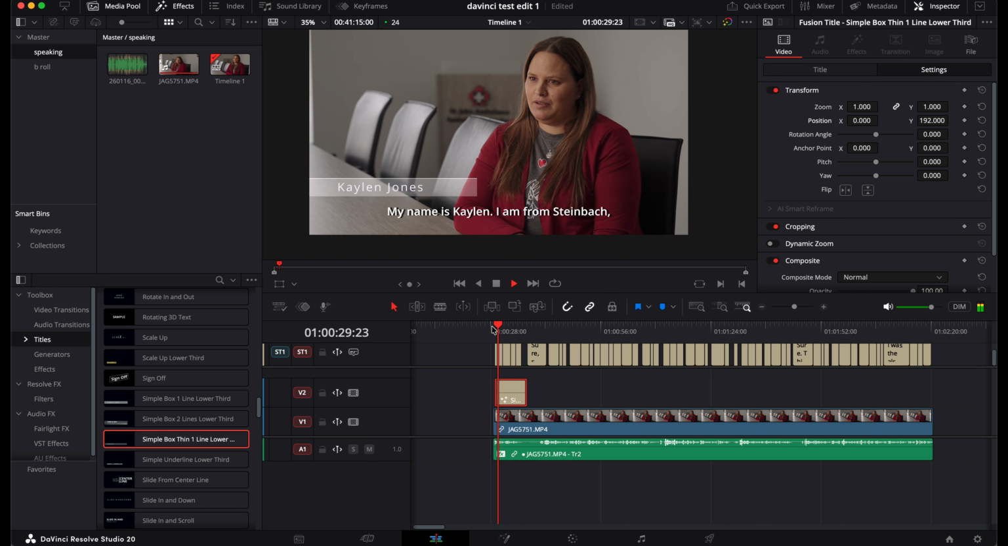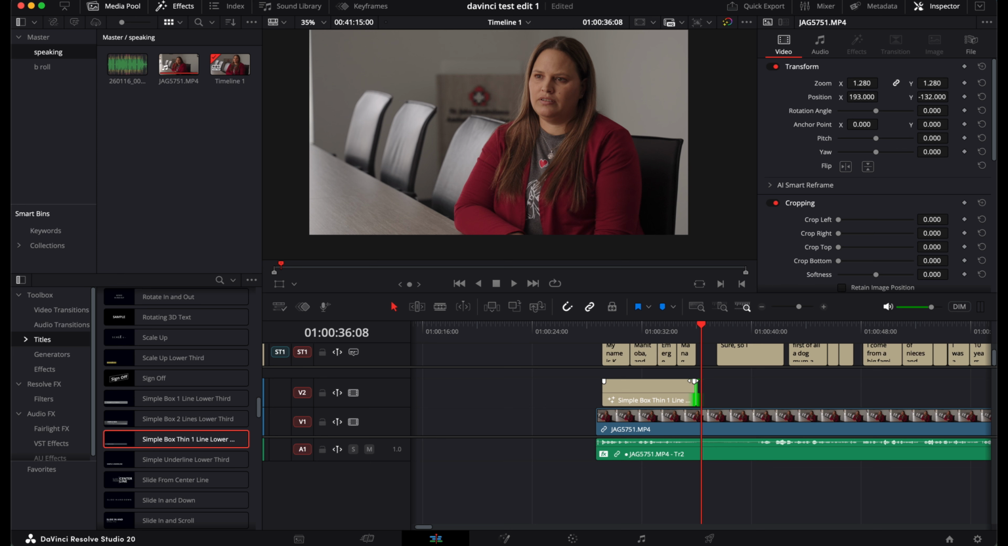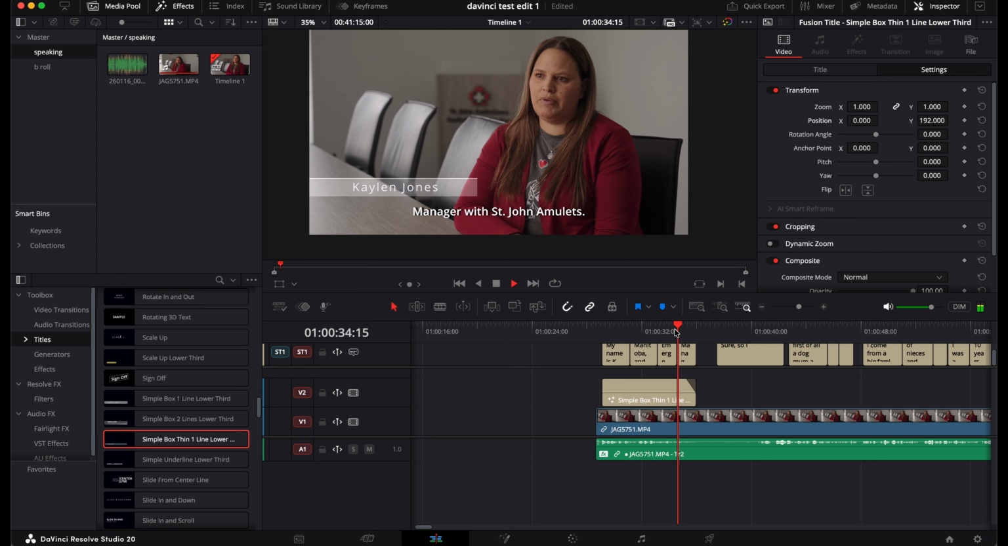My name is Kaylin. I am from Steinbach, Manitoba, and I am currently the Emergency Management Program Manager with St. John Ambulance. Okay, and when it says ambulance, I'm just going to cut it off there. So I'm going to do that, and then I'm going to pull out this little guy so it has a little fade off to clean it up. Manager with St. John Ambulance.